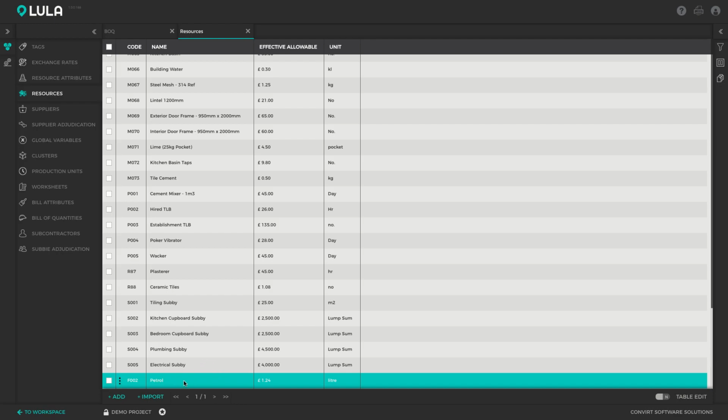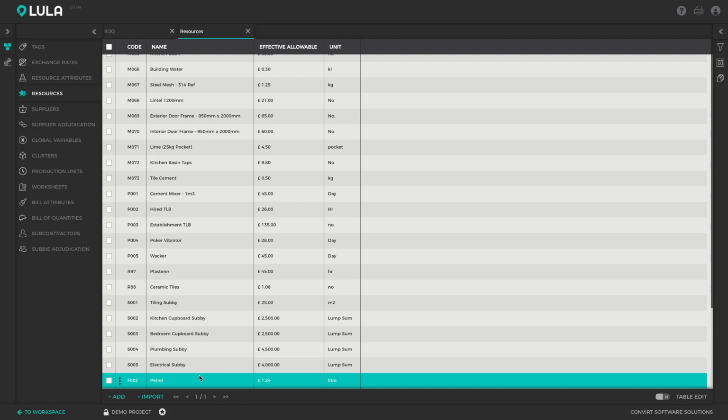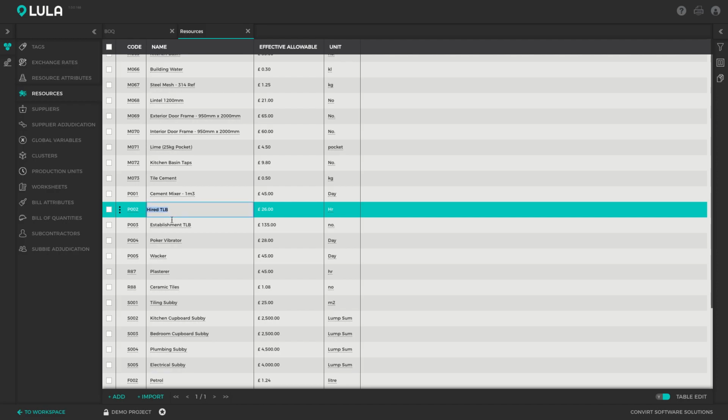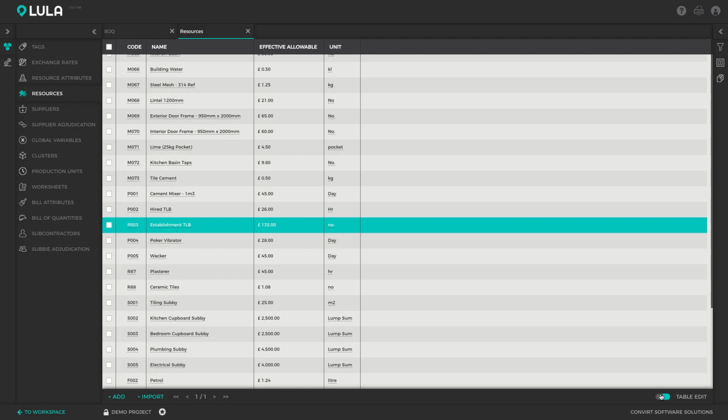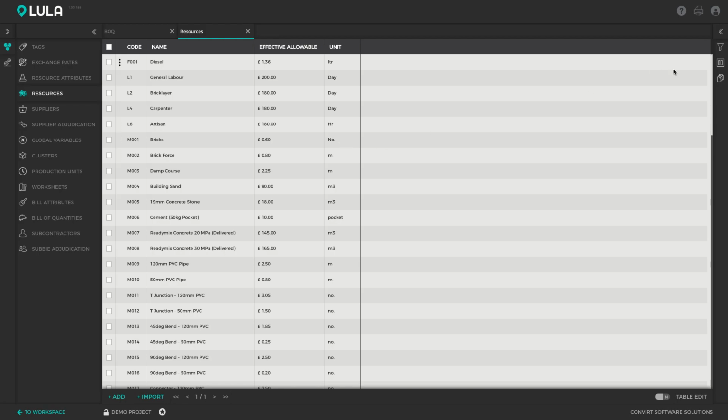If you want to edit this item again, you can simply double click on it and it'll bring up the resource editor once again. Or alternatively, you can edit the properties of resources directly in the table by switching on the table edit switch at the bottom. And then you'll be able to double click on a line in the table and simply edit the resource directly in the table.